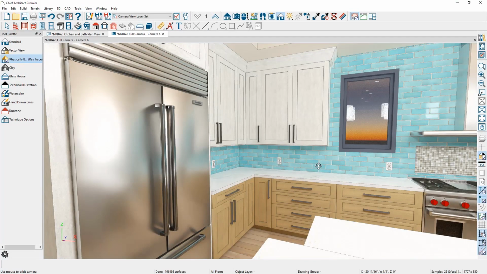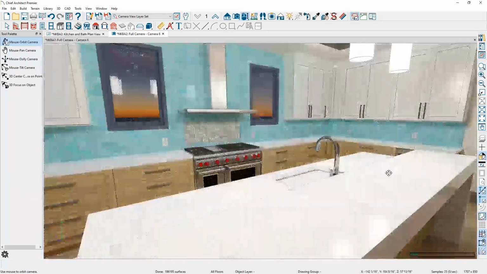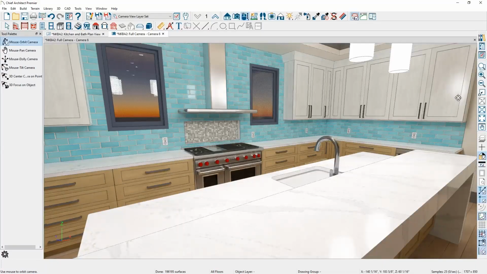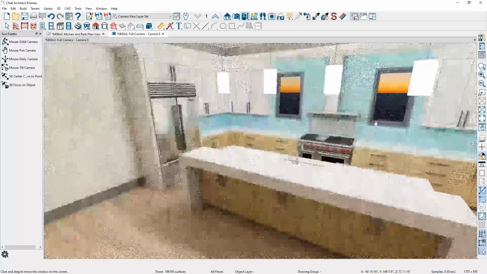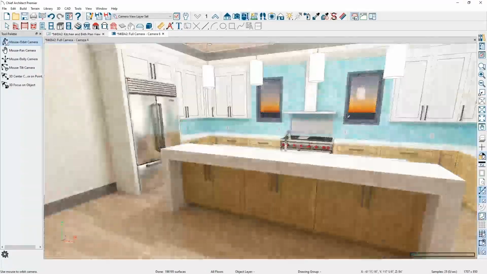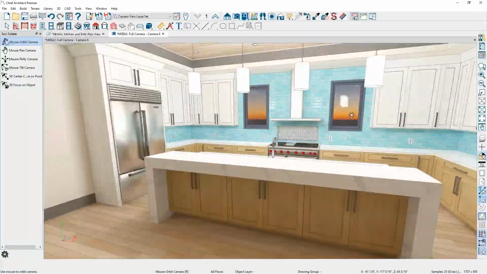There's a lot more detail about the grout lines within our tiled backsplash. Our countertop materials look more realistic. You can see some sheen coming off of our cabinets over here. And overall, the quality of render that we see just looks a lot more realistic. And that's going to conclude all the work that we're going to do on this design.